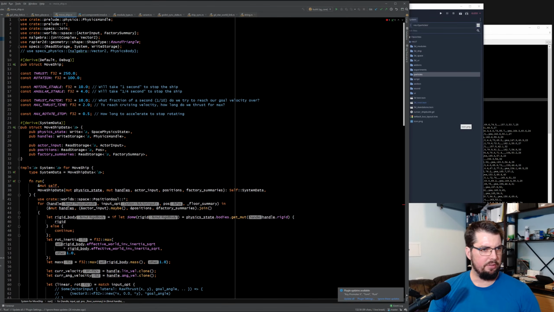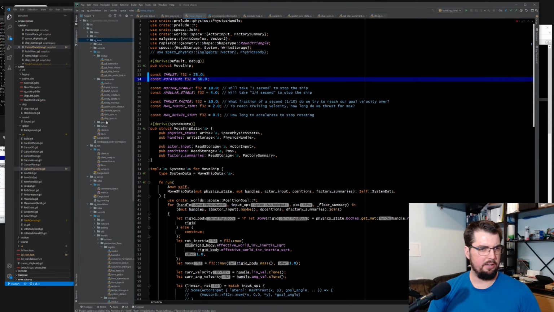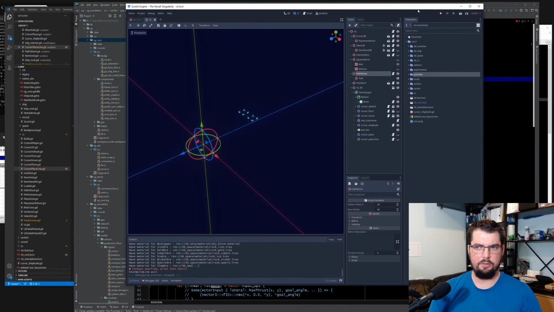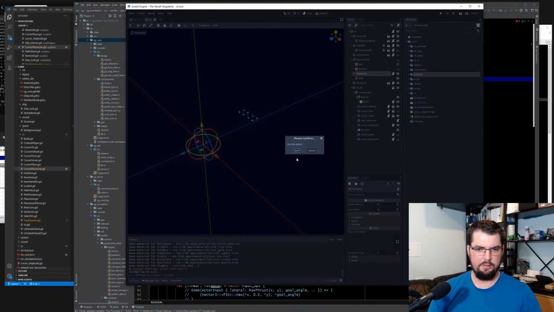Anyway, I want to change one of these thrusts to decrease that. So I was thinking we'll knock a 0 off thrust, and maybe we'll have rotation, and we'll save that, and we'll see how that looks if I compile. For the compiler to succeed, I mustn't be running Godot, so I'll just quit out of this.